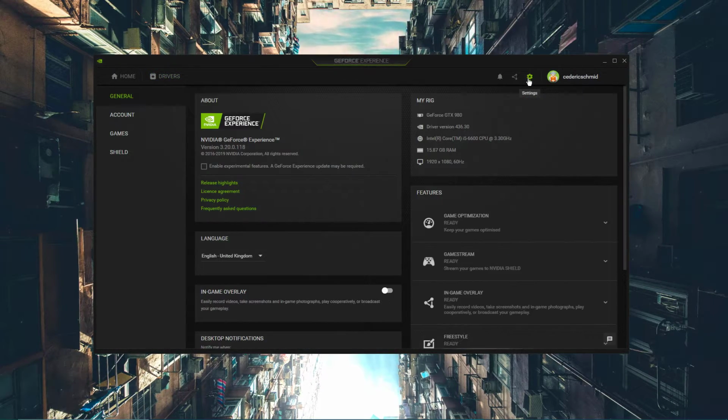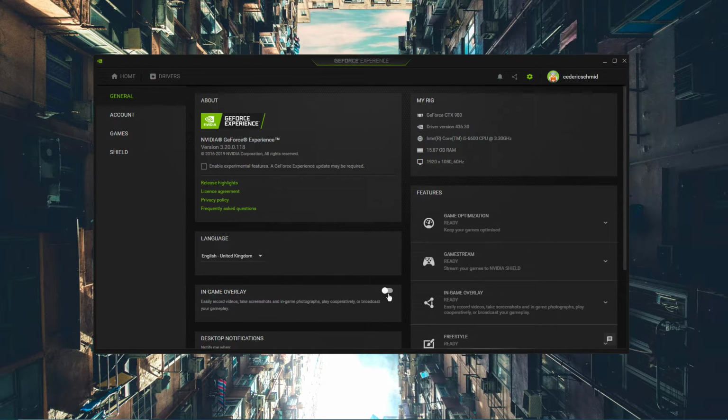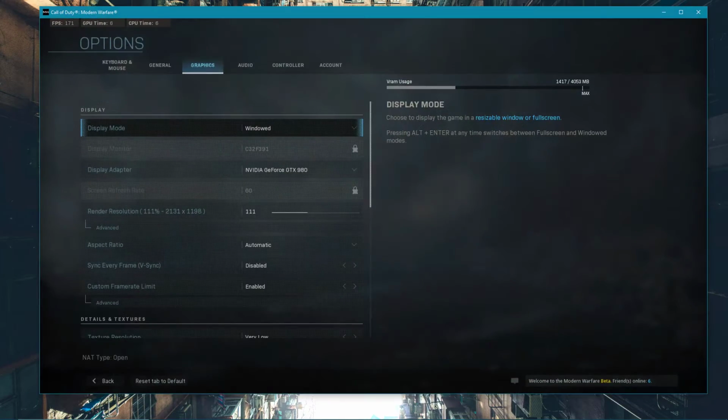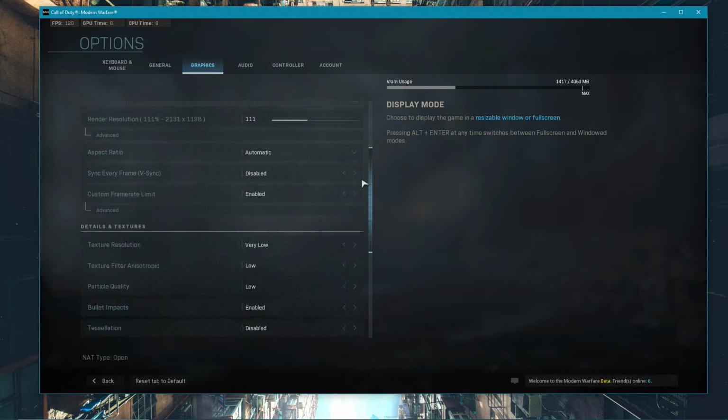Next, click on this gear icon to access your settings, and in the General tab, make sure that the in-game overlay is turned off. Lastly, open up Modern Warfare. In the Graphics options, make sure that your graphics card is selected as the display adapter and lower the other settings in order to increase your performance.